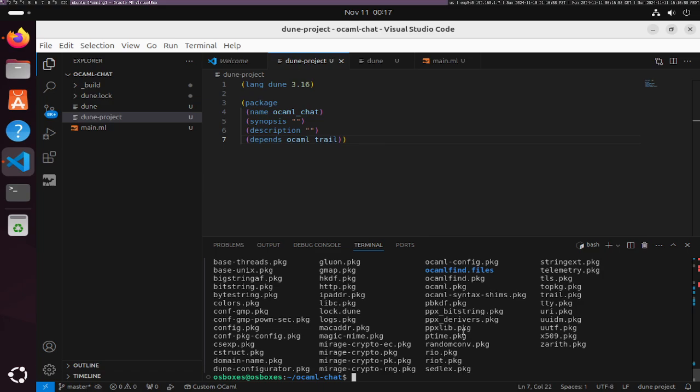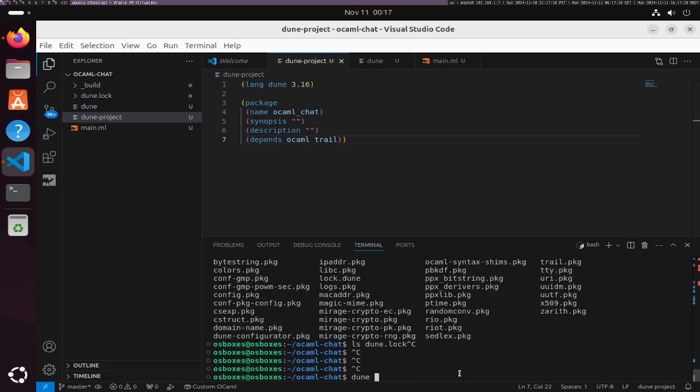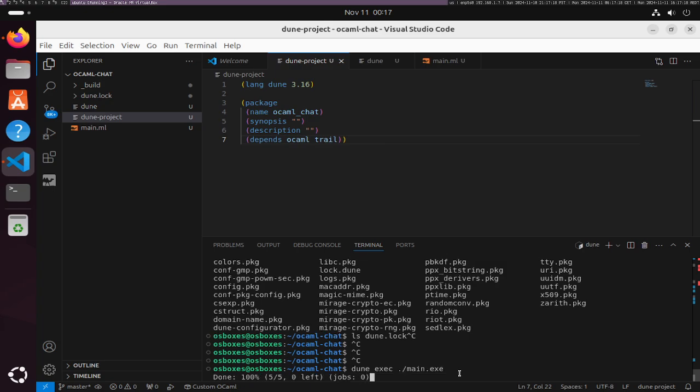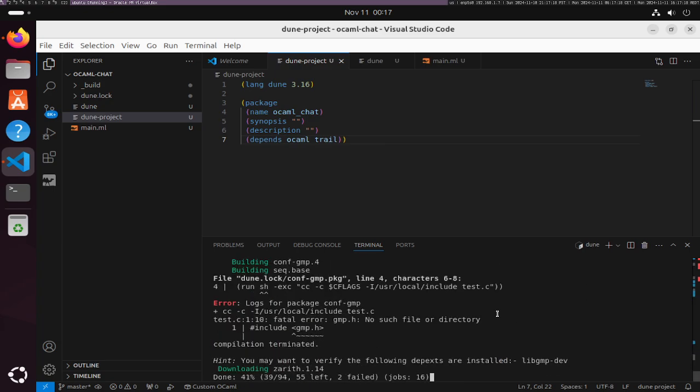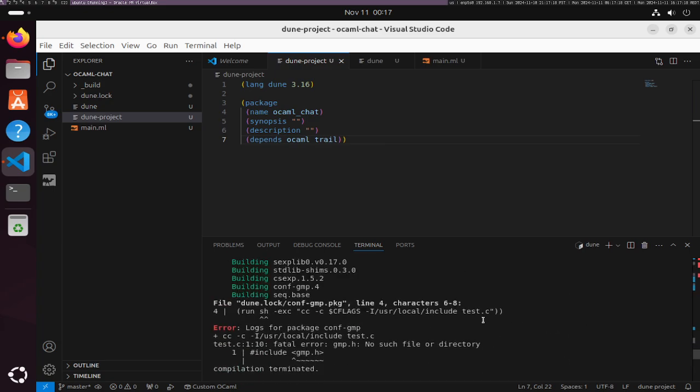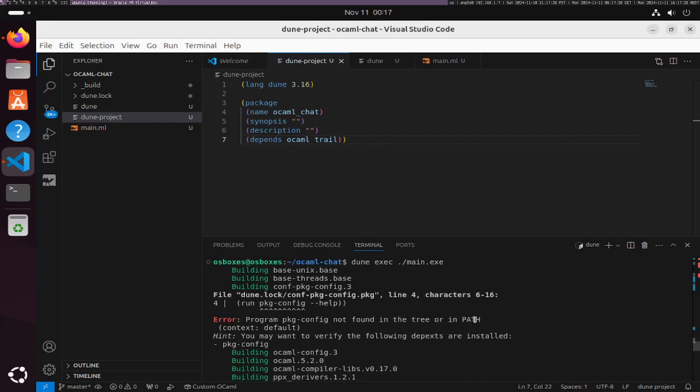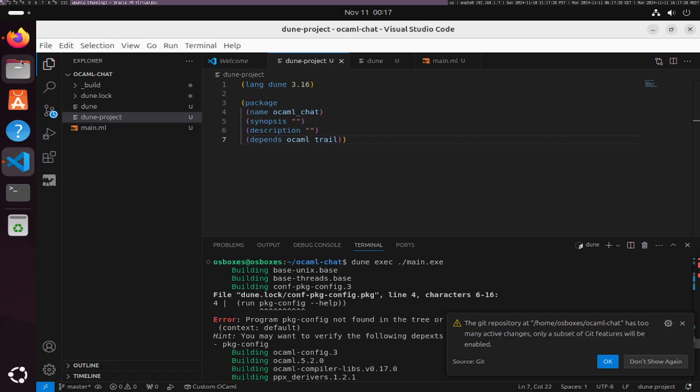And if I run dune exec again, this terminal's really slow. Maybe something's wrong with it. We'll just give that a minute. Okay, cool. So dune exec main. So now before it runs main, it's going to have to build all those dependencies. Oh, and we've got some system packages missing, evidently. What are we saying? GMP, pkg-config. Yeah, this is a brand new Ubuntu install, so it's going to have a lot of missing stuff. Let's install that stuff now.